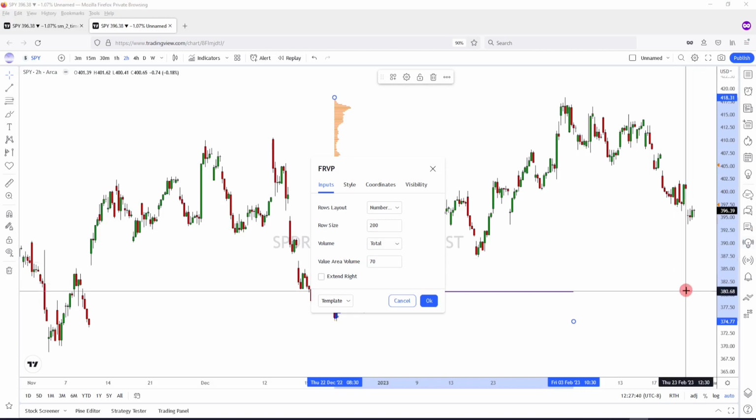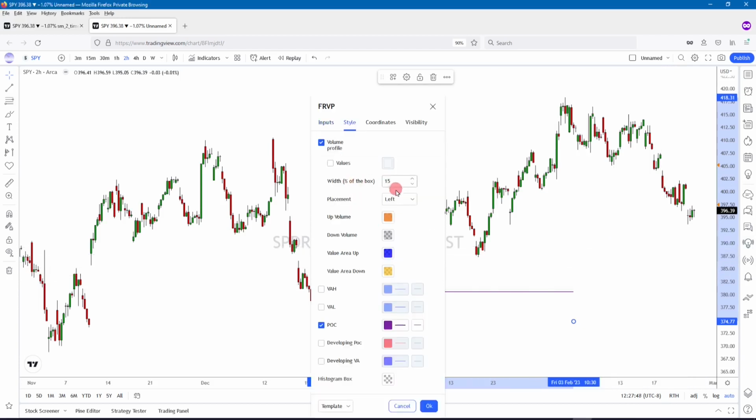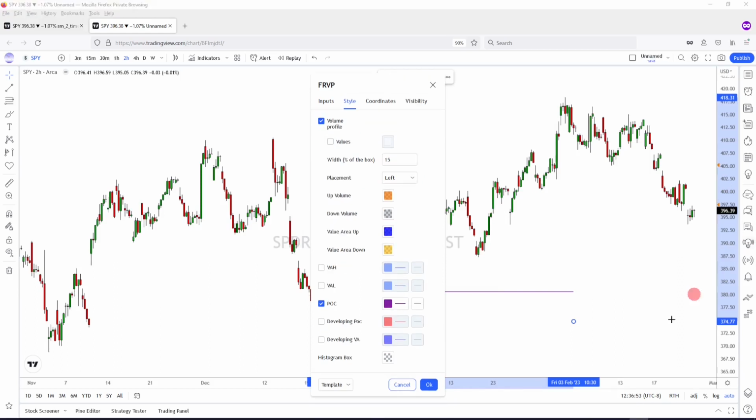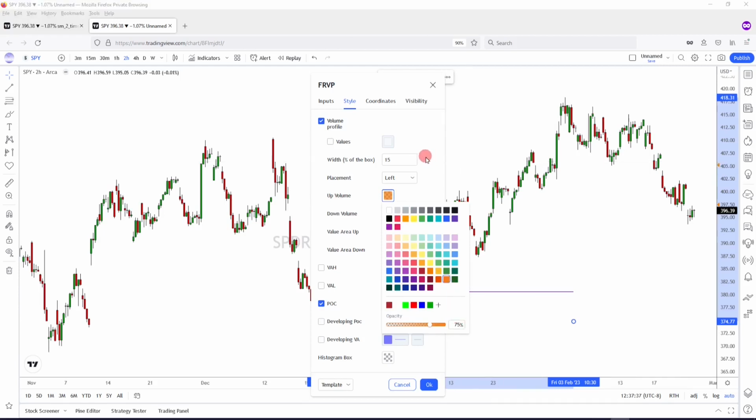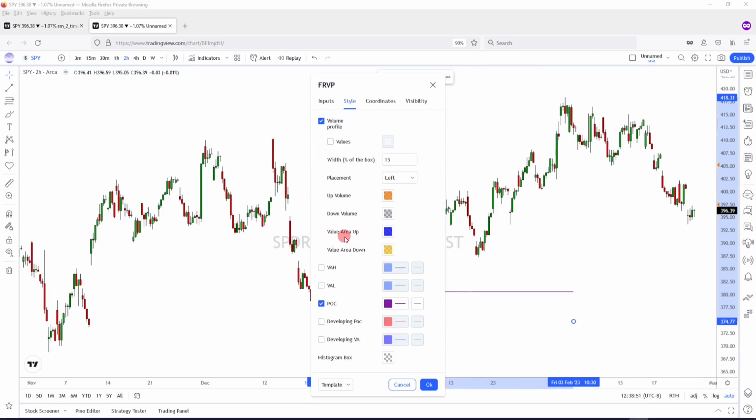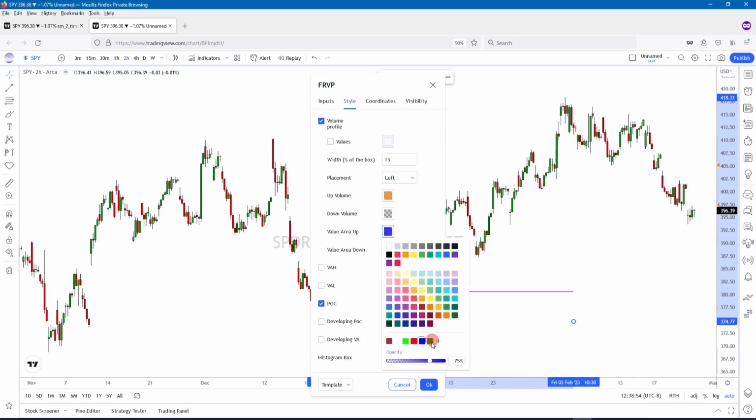After you have finished setting up this panel to what I have on my panel, now let's go to the tab labeled Style. First, make sure this volume profile checkbox is checked and the width is set at 15% and the placement is set to the left. Now we're going to set the color and the opacity for the up volume by clicking the color box and choosing the color on the color panel and entering 75% for opacity. Now do the same for the value area up. The remaining colors we do not need to set since our profile doesn't use these features right now.